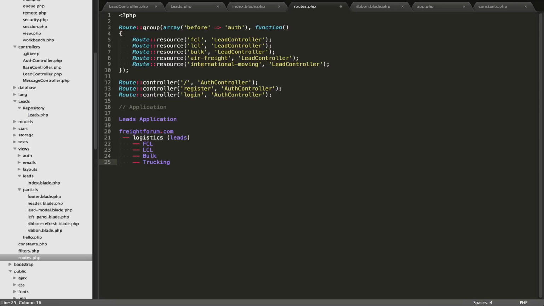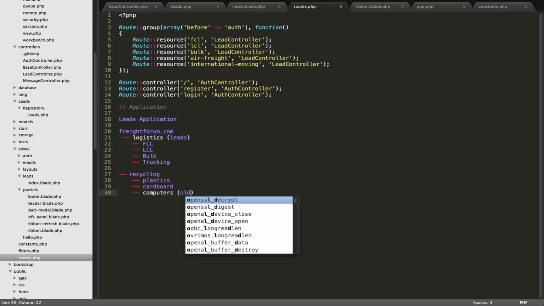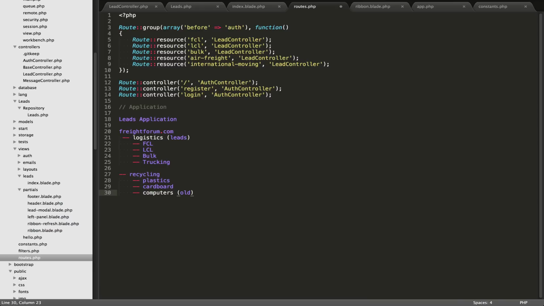Another idea I have for a leads application also relates to recycling. So the recycling industry could also have leads. There's different subsections of recycling. There's plastics. People can recycle plastics. They can recycle cardboard. They can recycle perhaps old computers. So there's different things that you can recycle.